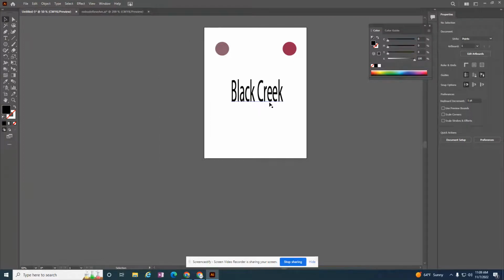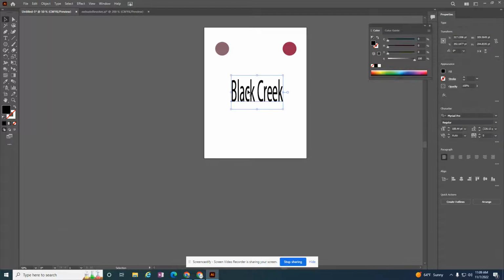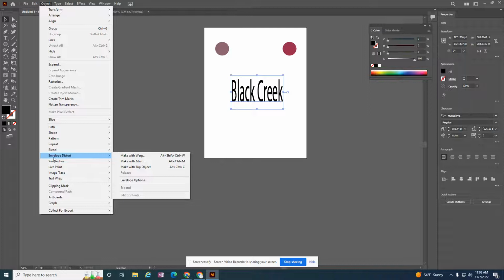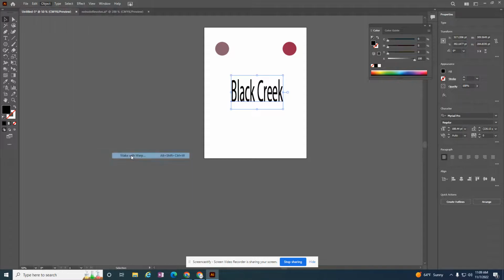So I'm interested in showing you something called warp or an envelope warp. I have some letters typed on my screen, and I'm going to go to Object, and then envelope. I just called it an envelope warp or an envelope. If I come down to envelope, there's an option to make with warp, and that's what I'm interested in. So I have the word envelope selected, and then make with warp.